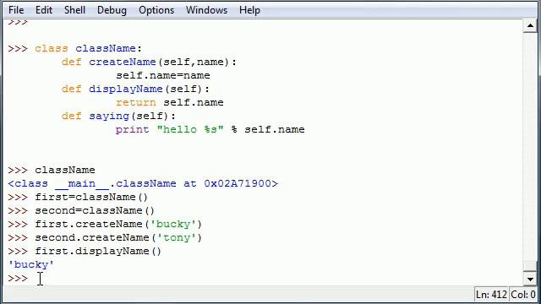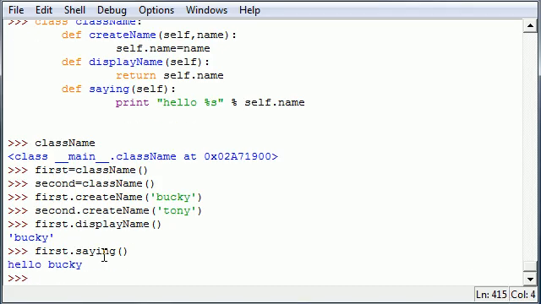And let me just do saying. Maybe it's a little easier if I do that one. So let's go ahead and use our first object and saying and empty parameters. And it says, hello, Bucky. So you guys can see clearly what this one does. For self, it used Bucky. It used first. What it did was print hello and then this variable, self name.